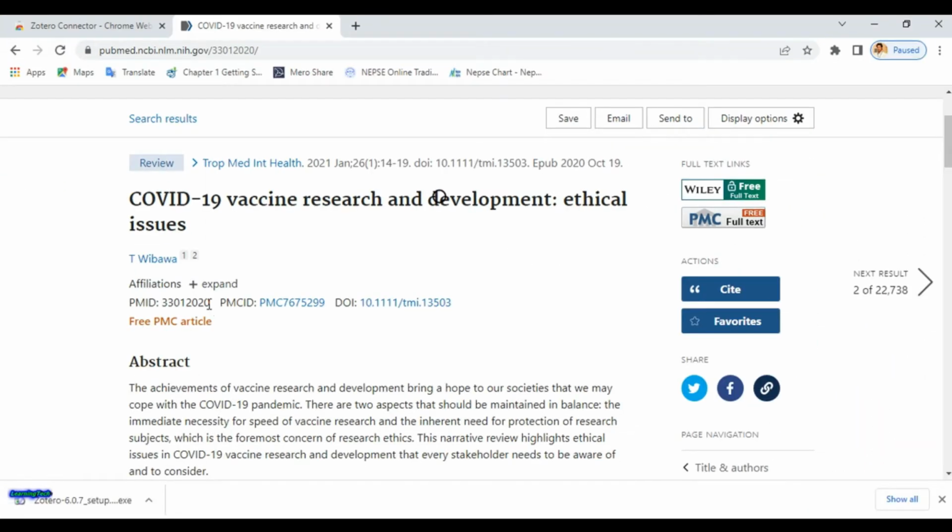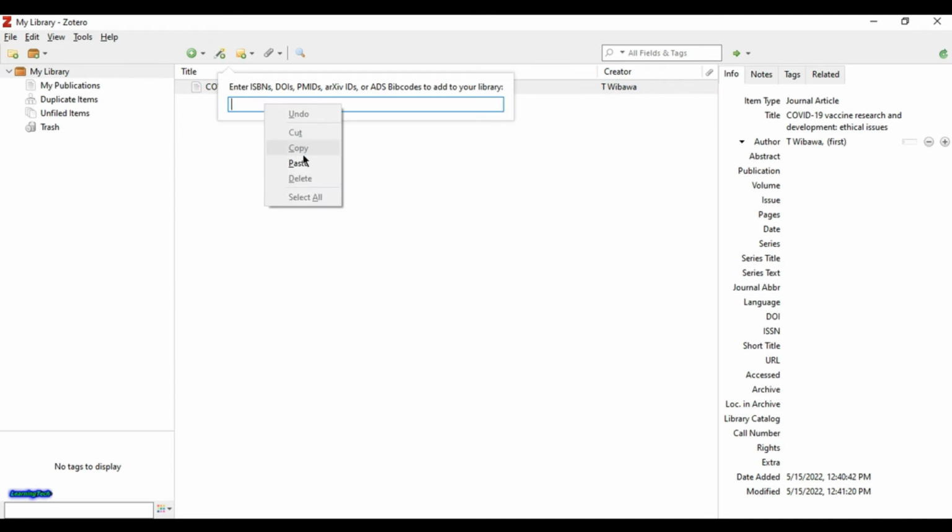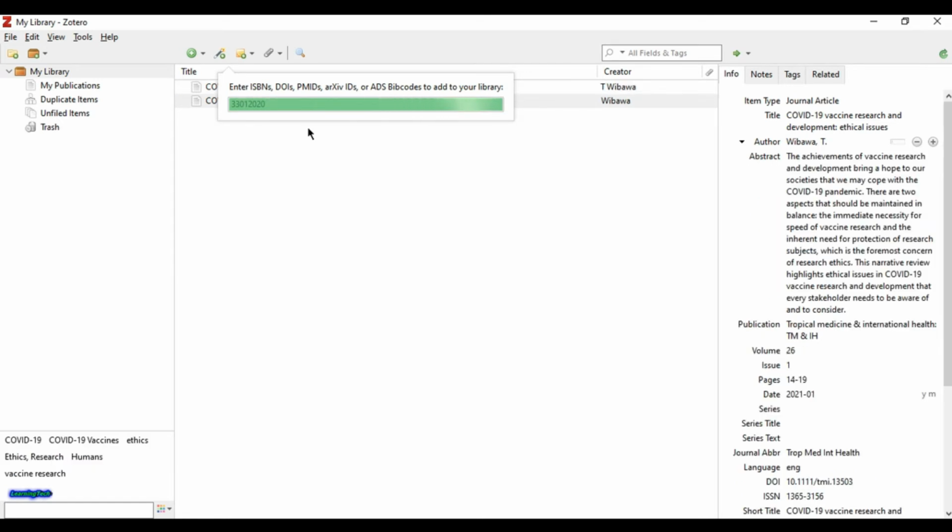Okay, so for now let me just click PMID, copy the number, go to Zotero, click on identifier, then just paste the number and hit enter. Everything will be done by Zotero itself. So you can just see here, the author is the same here, right?